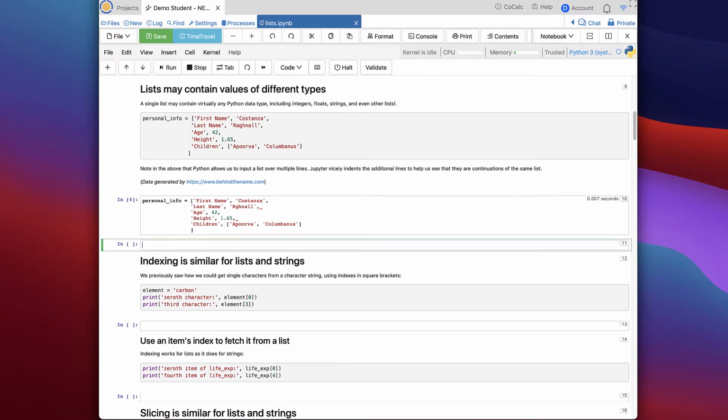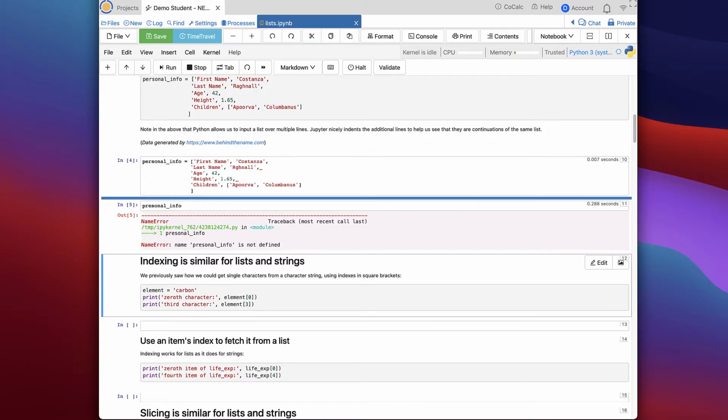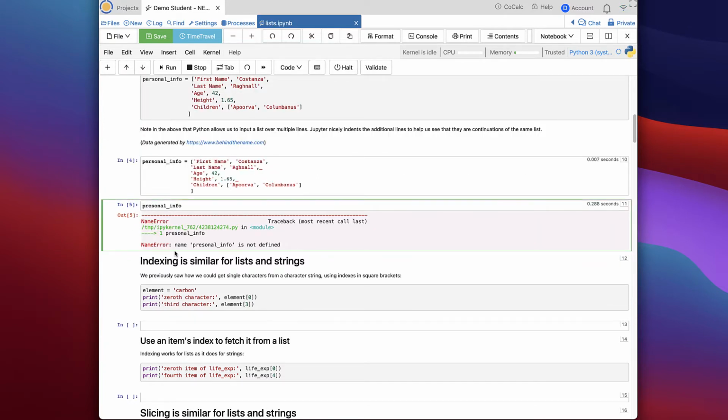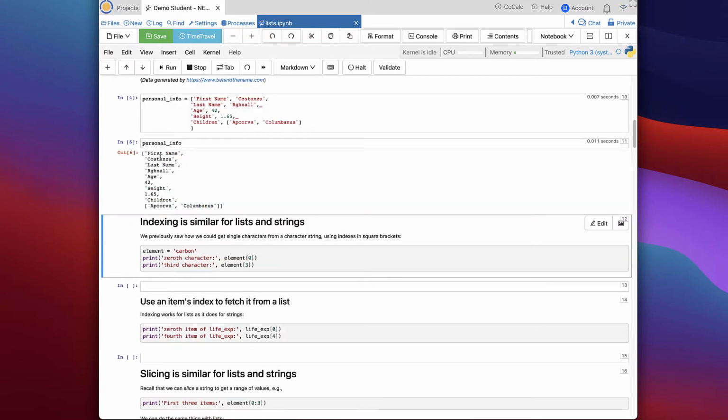And indeed, if I wanted to ask what is in personal info, type it correctly. You can see I got a name error because I typed the variable name wrong. Okay, and it shows me all of those things. Another thing about lists is because they're a collection of items, just the way strings are a collection of characters, not only do lists have length, but we can also index them. So we can reference specific positions in the list by their indexes. As with strings, the indexing starts with 0 in Python.